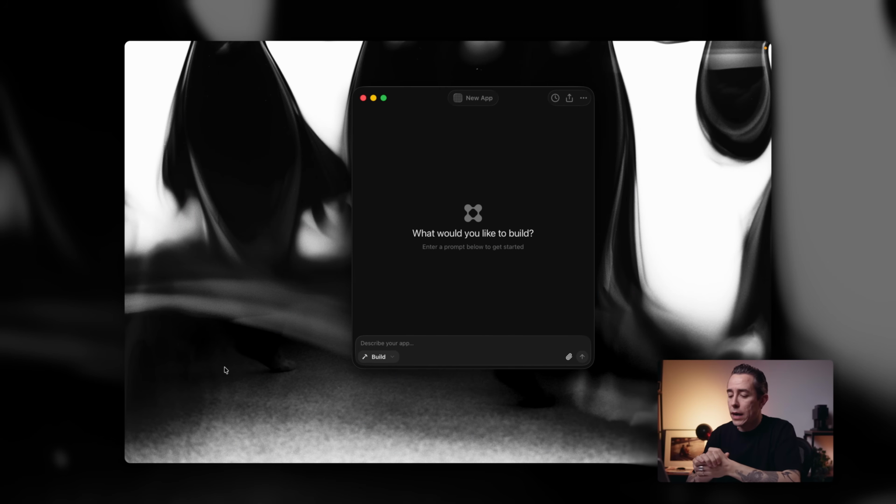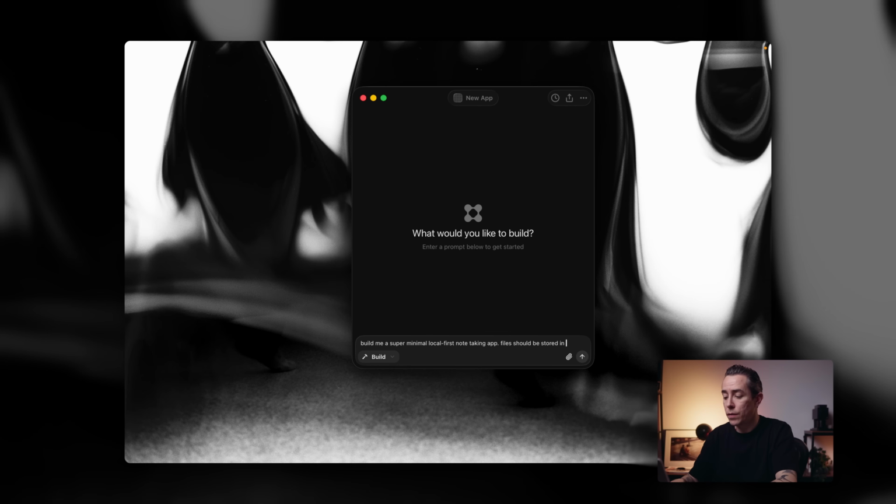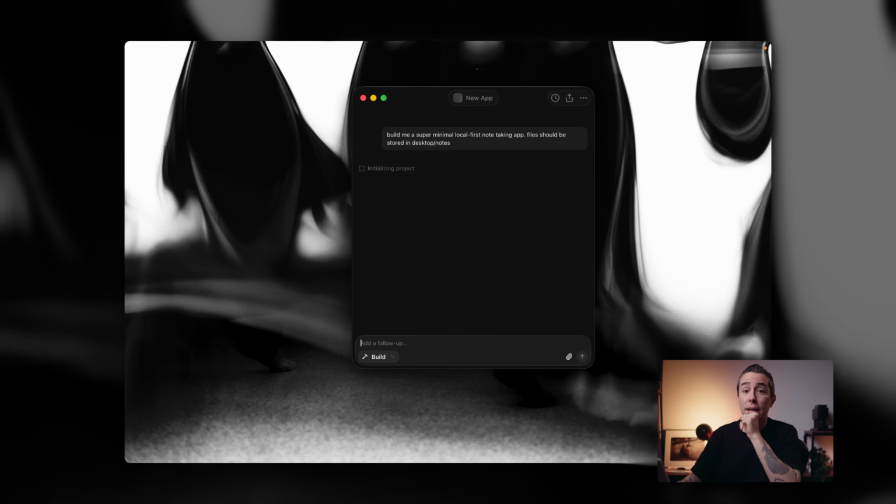Now, let me show you how all of this works by making a much simpler app from scratch right now. I've got the Glaze chat open right here, and I'm just going to ask it to build me a super minimal local first note-taking app. Files should be stored in desktop/notes. And let's see what it comes back with.